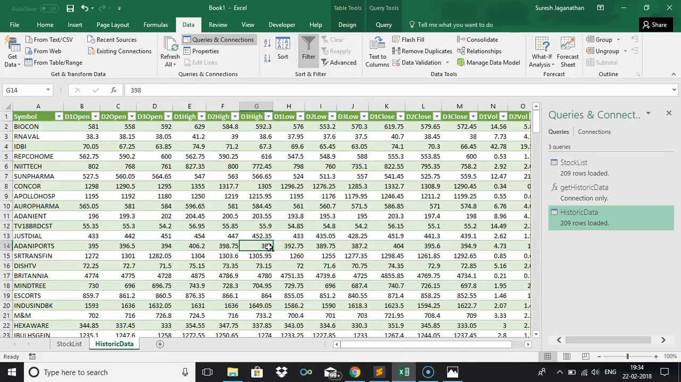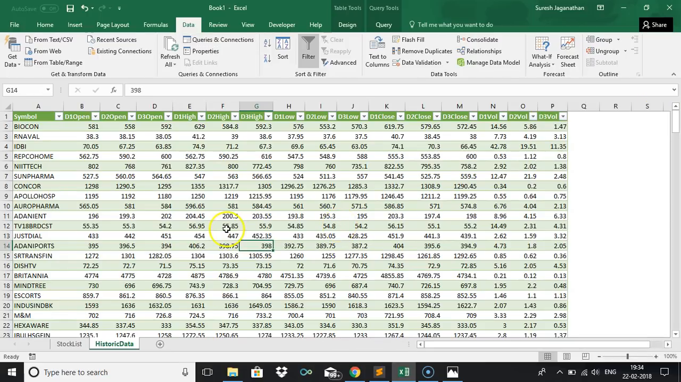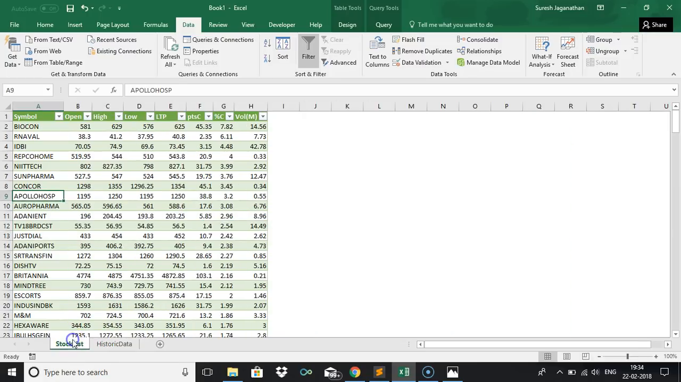Let me show you how to get this done in the screener. The screener will filter the stocks matching this criteria. Due to time constraint, I have already done this. This is what I have shown in the previous videos, part 3, part 4 and part 5.